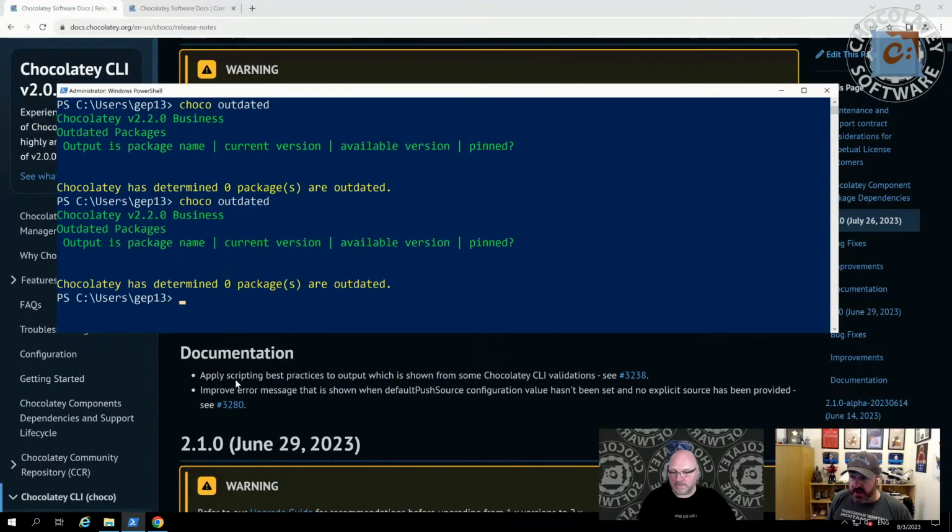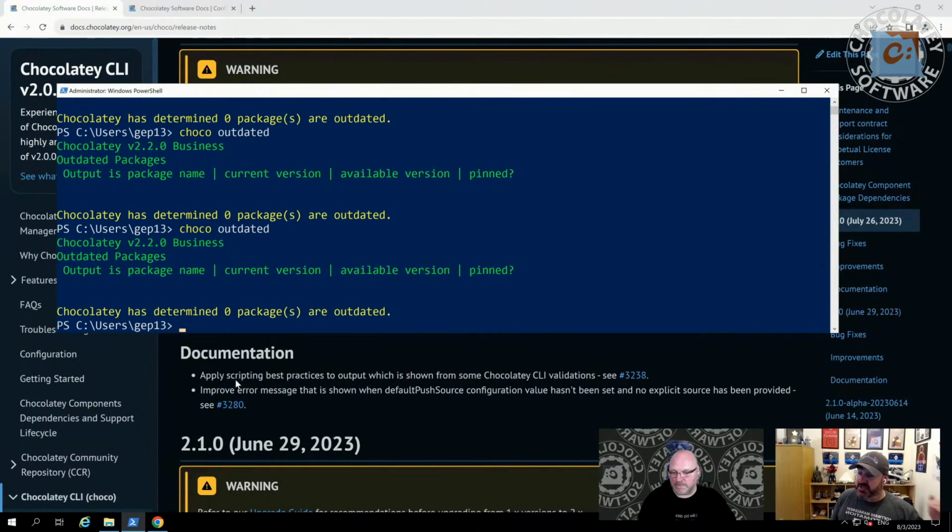But now with 2.x of Chocolatey, those outgoing HTTP queries are actually cached on disk. So you might notice that the second time I ran choco outdated there, it was quicker because it didn't have to do all the outgoing HTTP queries. It was using the result from the cached version that's on disk now.